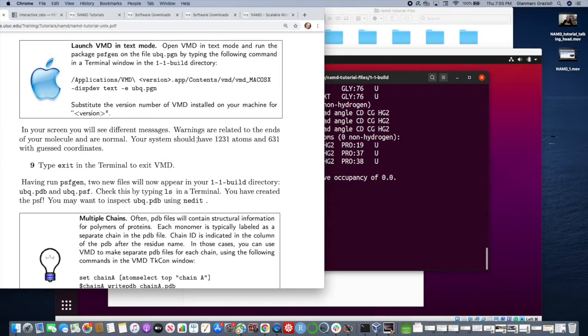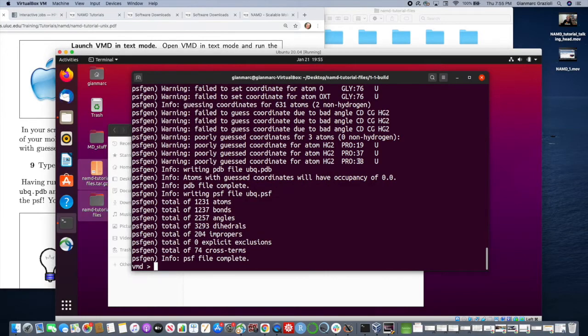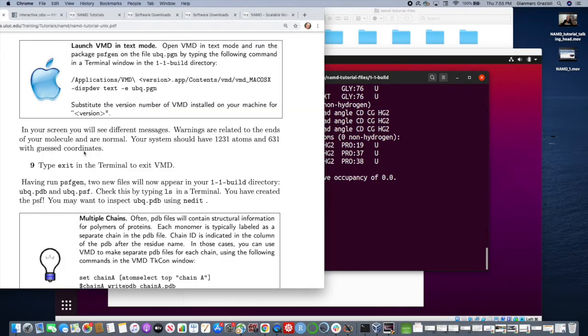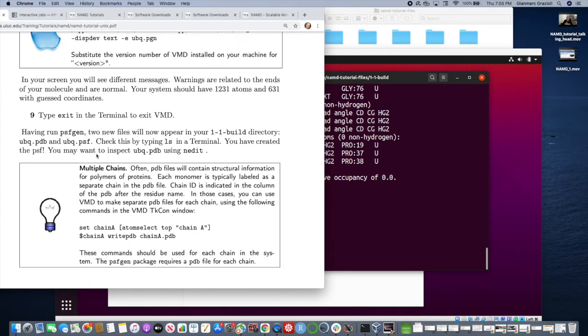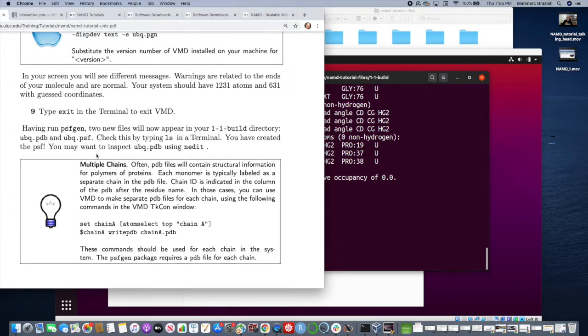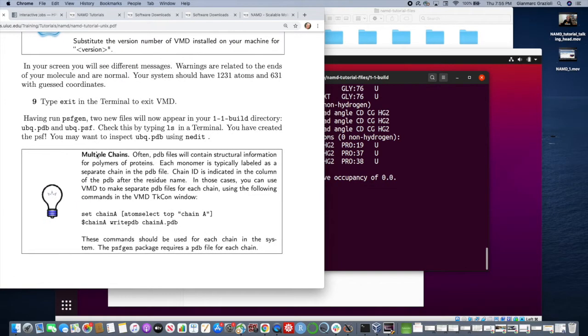Okay, but it says our system should have 1,231 atoms. Let's look for that at least. Yeah, 1,231 atoms. Cool. So it looks like it did the right thing. So we ran this thing, and let's see. I think we could probably exit out of VMD now.